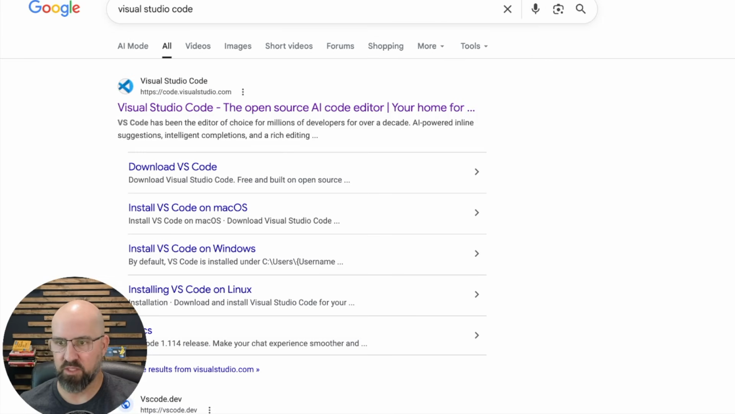So the first thing that you want to do is go to Visual Studio Code. This is free, download it. Basically, this allows you to work and see all of the code and everything that Claude Code is doing and organize everything. So Claude Code is the brain. This is basically just the body.